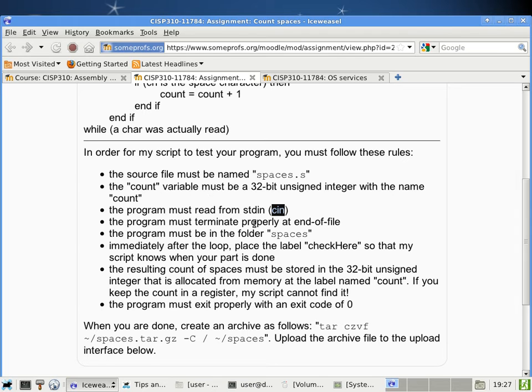The program must terminate properly at end of file. In other words, it cannot be stuck in an infinite loop. The program must be in the folder spaces. Immediately after the loop, place a label check here so that my script knows when your part is done, so I can check the actual number of spaces against what you report in your program as the number of spaces.